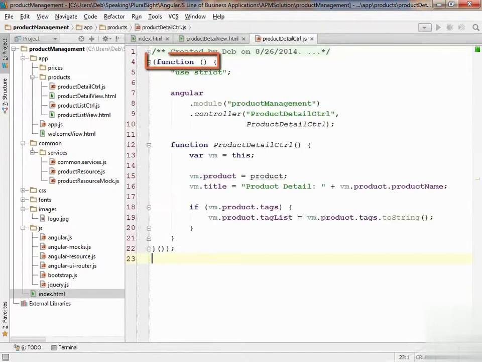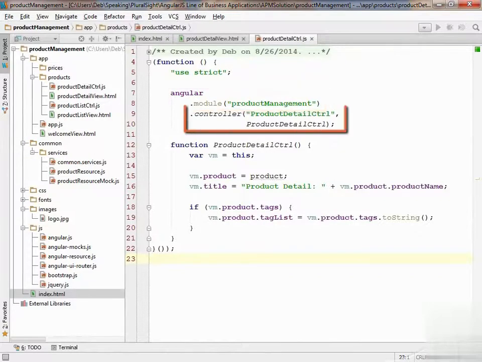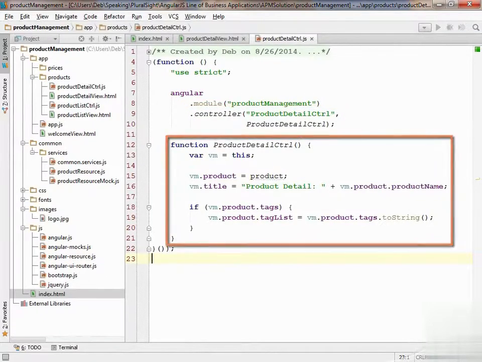As with all of our controllers, this code begins with the immediately invoked function expression, or IIFE, and it includes use strict. Then we look up the module. This controller is going to be registered with the main module called productManagement, and register this new controller. The first parameter of the controller method is the controller name. The second parameter is the reference to the controller function. So then here is our controller function.